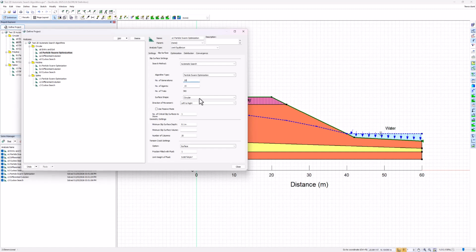Underneath the number of trials, you can select your shape, which I will select circular. And finally, you select your direction of movement, which I will select left to right since my slope goes down from left to right. Now I click Close.